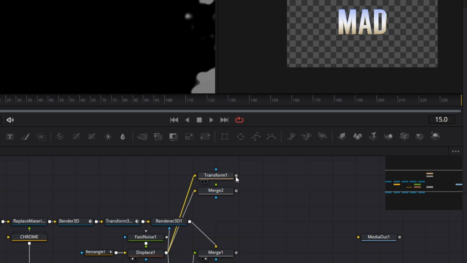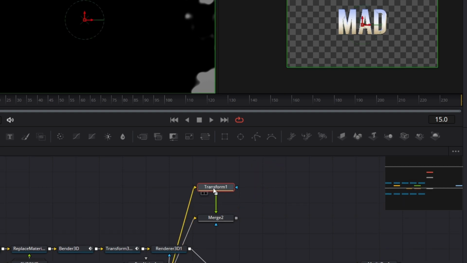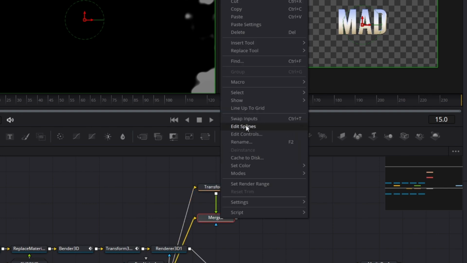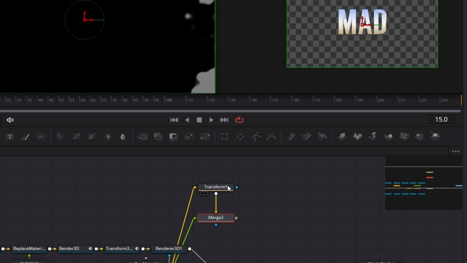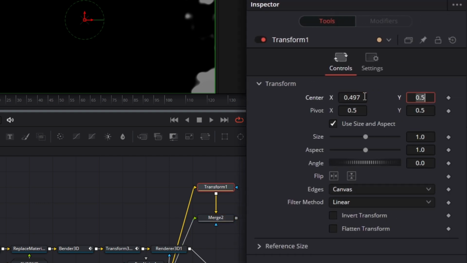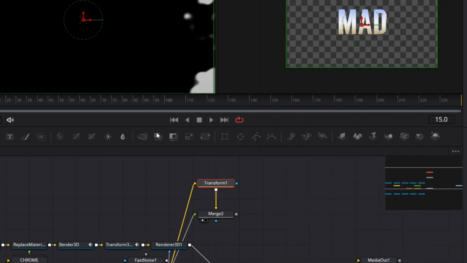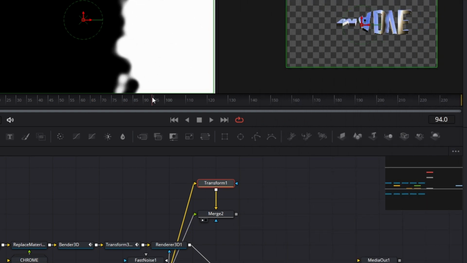Then I'm going to connect this to this merge. But I want this transform to be connected to the yellow part. So I'm just going to click on this merge, right click on it, and click swap input. So it's the yellow parts. I click on this transform and I drop this center. If I drag this to this viewer, let's move to somewhere in the middle like so.